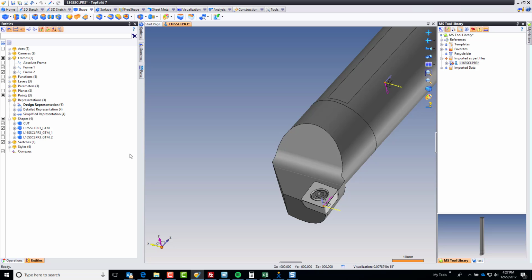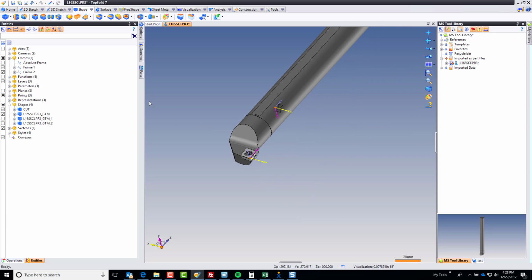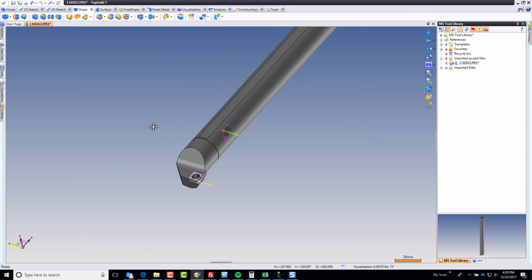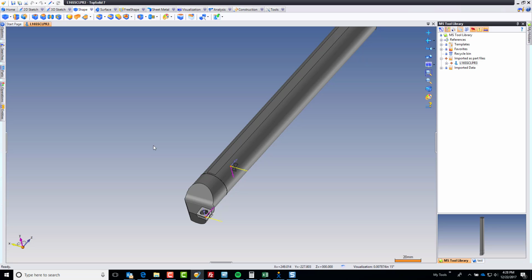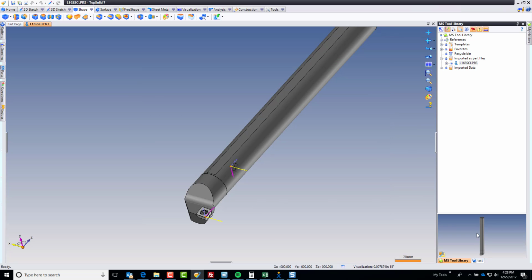But to be sure we're not passing more shapes than that, we're going to go to our representations, and we're going to remove what we don't need. So we do want the cut shape and the GTM shape, but the 1 and 2s we can get rid of because they don't need to come along for the ride anymore. And now we have created our ID boring bar. Perfect. Let's save that. I'm going to check mine in so it's ready to test, and let's go quickly test it.